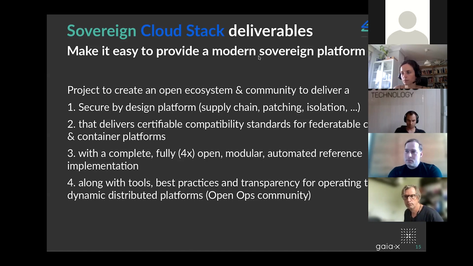And how do we achieve that? We create this open ecosystem and an open community that delivers a secure by design platform with certifiable standards for federated cloud and container platforms. We build a complete, fully open modular reference implementation along with the tools that you need to run it, and along with the practices and the documentation on how to do this in a transparent way.